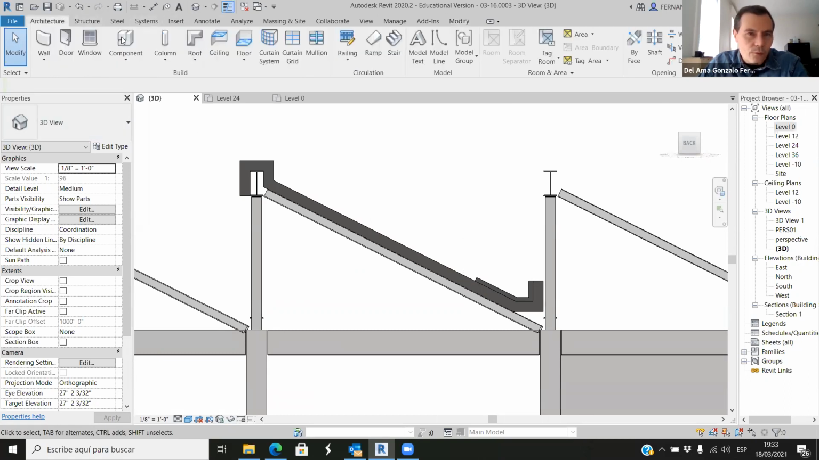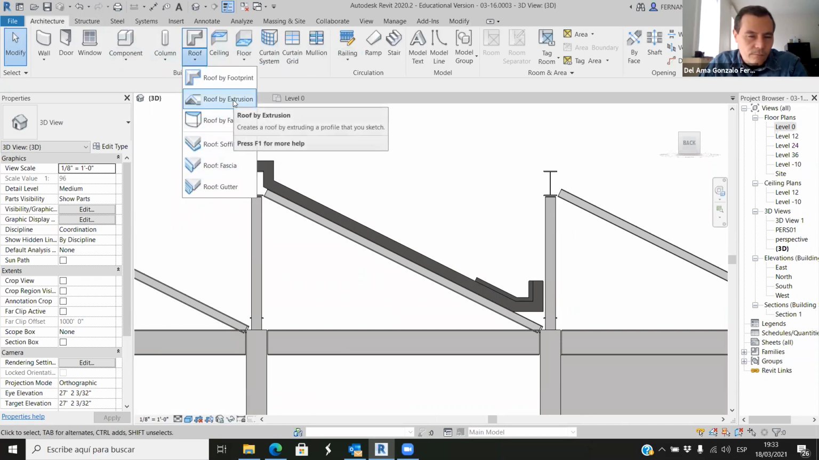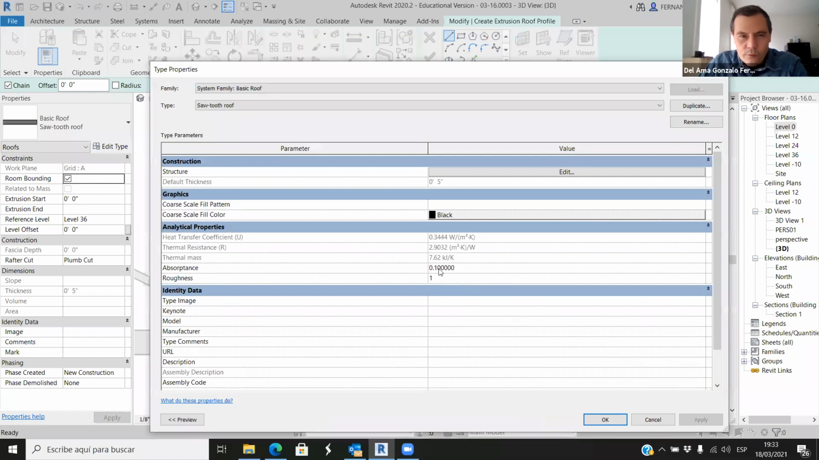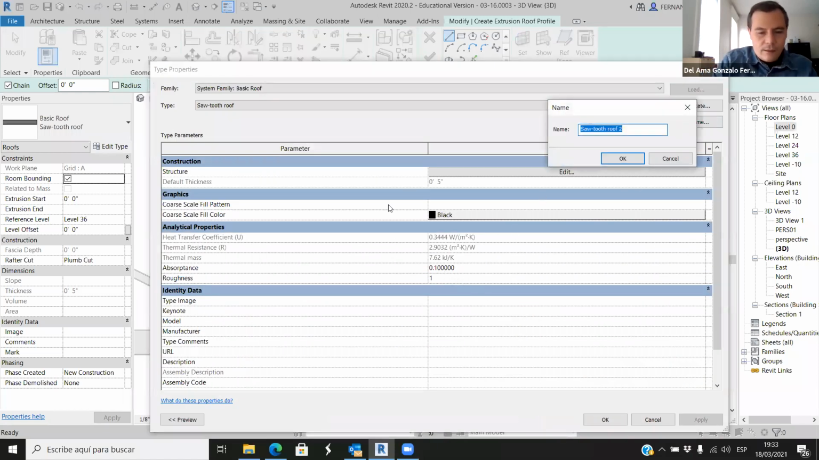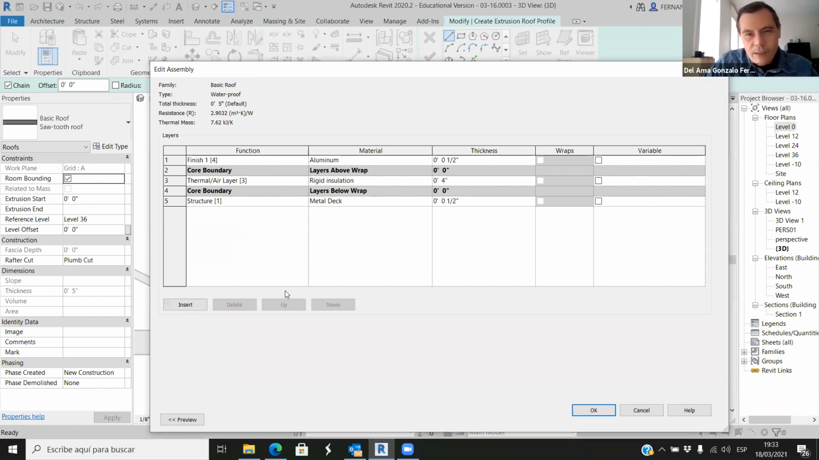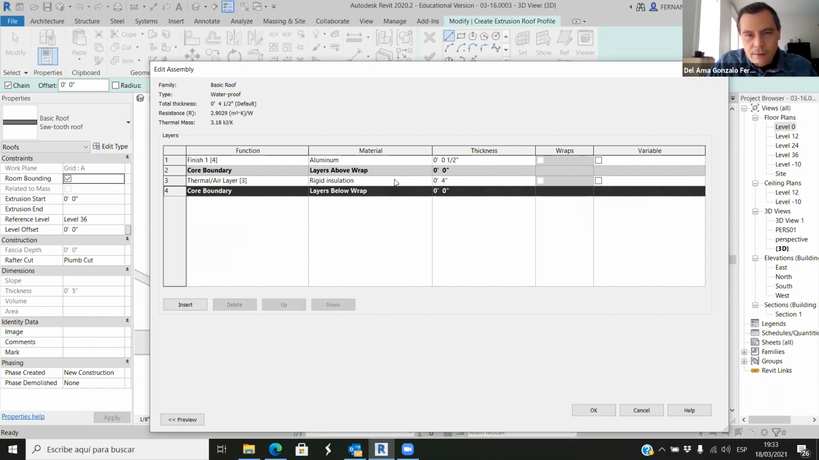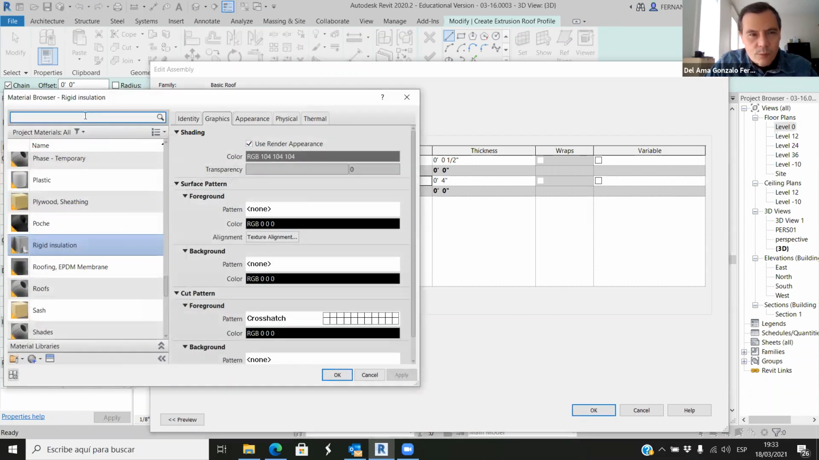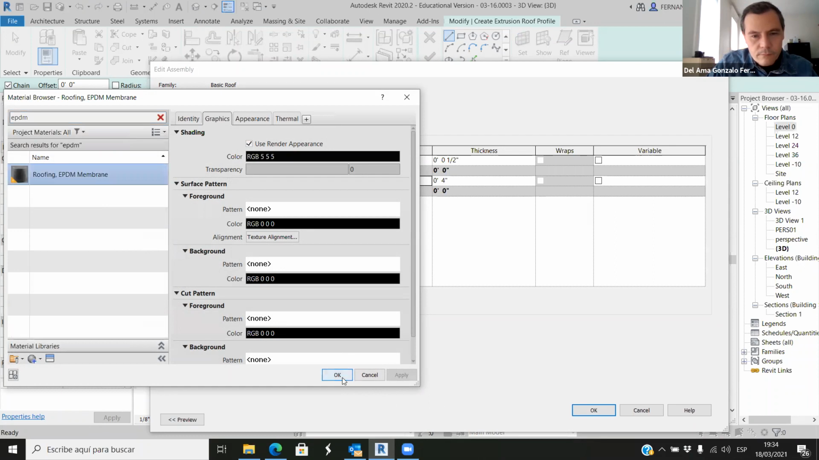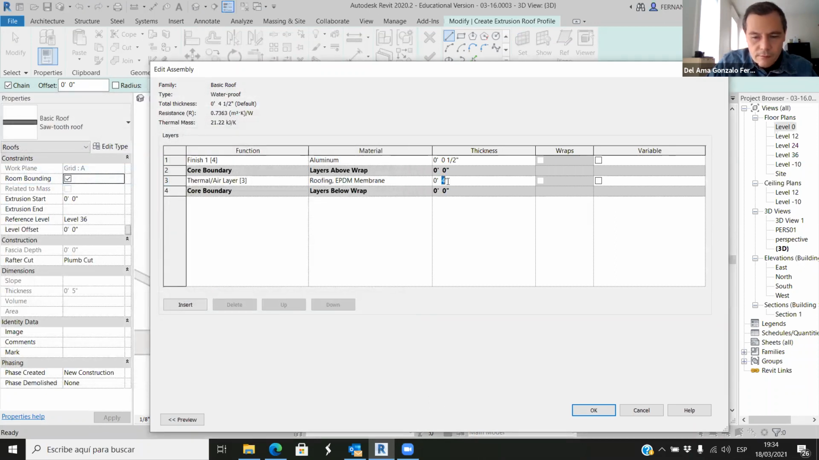I'm going to create another roof by extrusion. And I'm going to create a different roof here. I duplicate, and this is waterproof. And this can be made of, I don't need this layer, so I can delete it. The core is going to be non-rigid insulation. You remember that we had this EPDM membrane. Okay, let's make it 1/2 inch.